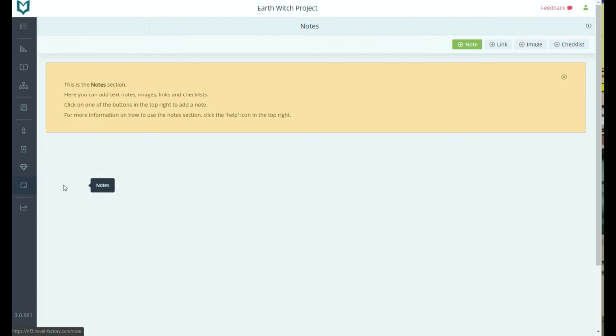There is a notes section. I don't know if I'm ever going to use this, but that might be an interesting portion of the Novel Factory that somebody might want to use out there. And you can add just notes and images and links and checklists and everything like that to this section. You can also link each note to a plot point or the subplot manager page or to a character or item or location or anything like that. That might be useful to somebody out there.